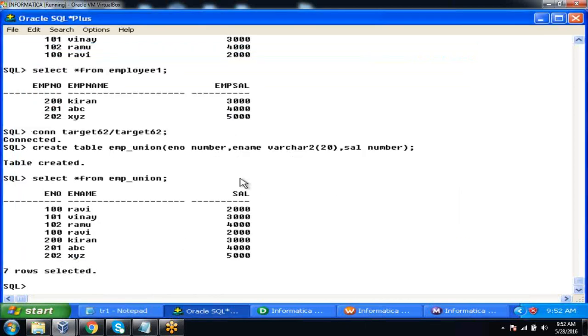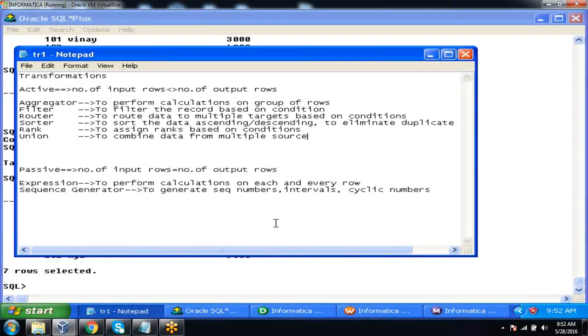You want to combine another transformation. So finally, my objective is to eliminate the duplicate record before loading into the target. I don't want to load 100 two times. Then go for sorter transformation, which we already discussed. See here, we are trying to eliminate the duplicate record. So what do you need to do?